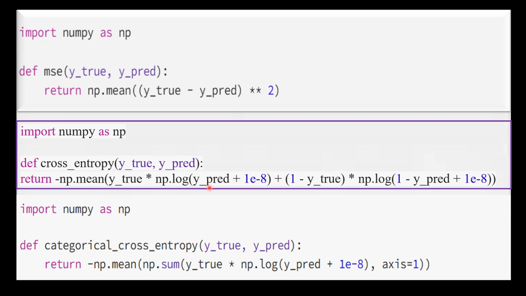Now this code snippet defines a function called categorical cross entropy in Python, which calculates the categorical cross entropy loss for a given set of true labels and predicted probabilities. This function calculates the loss by first multiplying the true labels by the logarithm of the predicted probabilities with a small added epsilon to avoid numerical instability when taking the logarithm of 0. Then it sums the resulting product along the specified axis, and finally it takes the negative average of this sum.